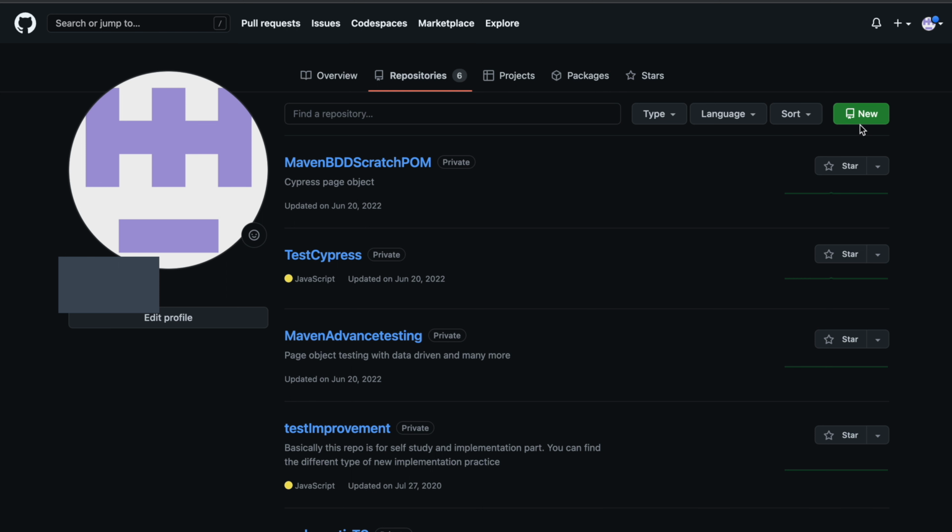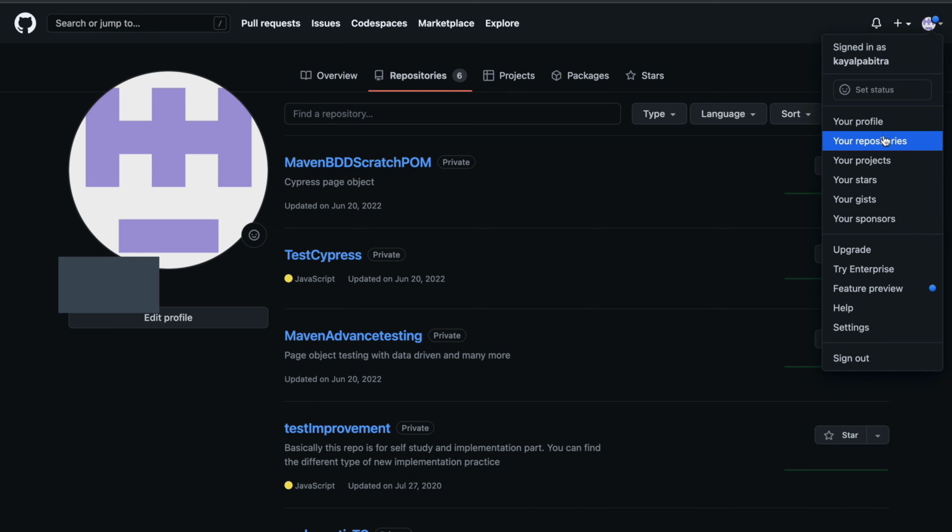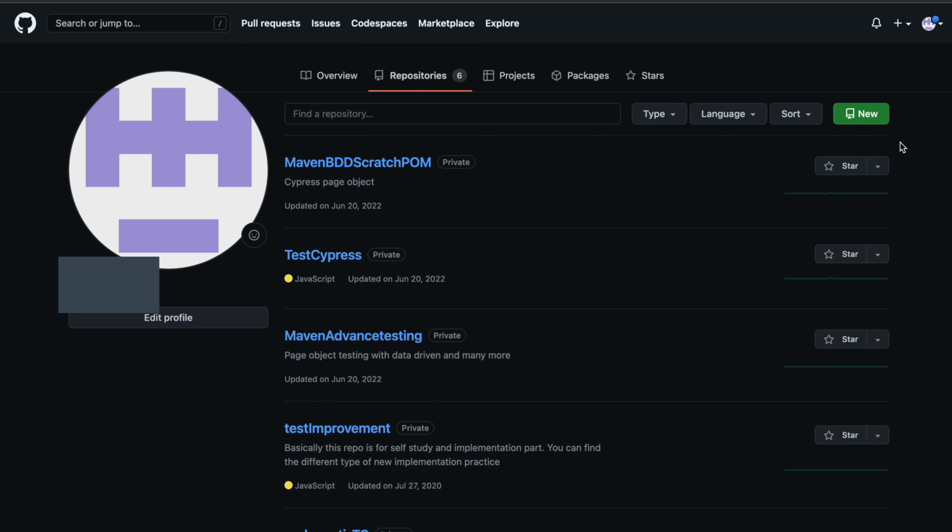Now I'll create a new repository. To create a new repository, I need to come to my profile section. If I click on this, you can go to your repositories, and you can see repositories like this. If you are new to repositories and push and pull, you can open a free GitHub account. This is totally free. You can create a free GitHub account and then come to the repository.